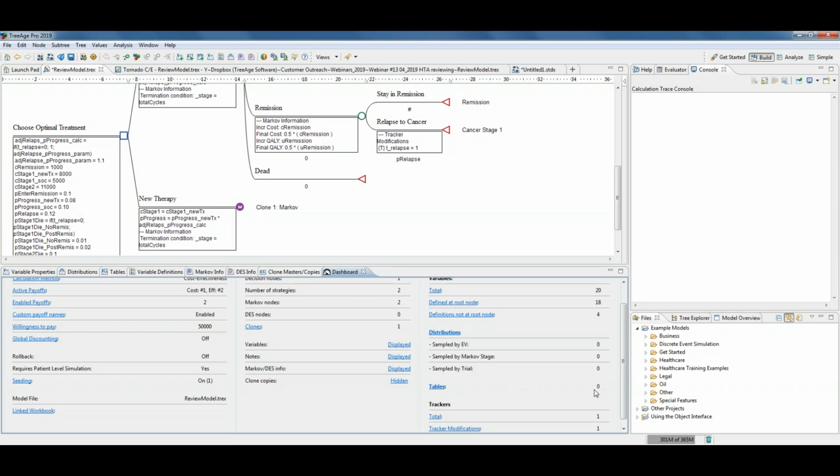So you can use the information that's here to tell you what things are in your model before you even look at the distributions. And obviously, if you click the distributions tab, that would take you to the distributions view in your model, and you could find the details about all the distributions you have in your model.